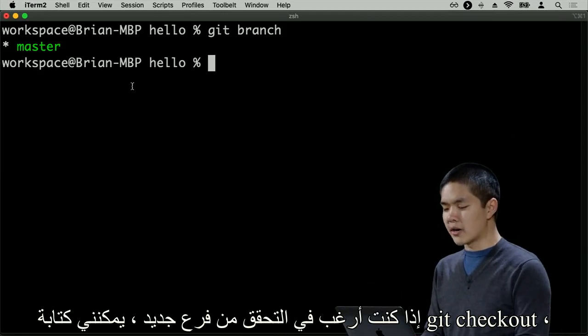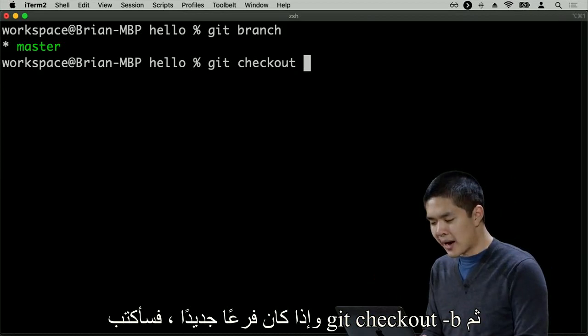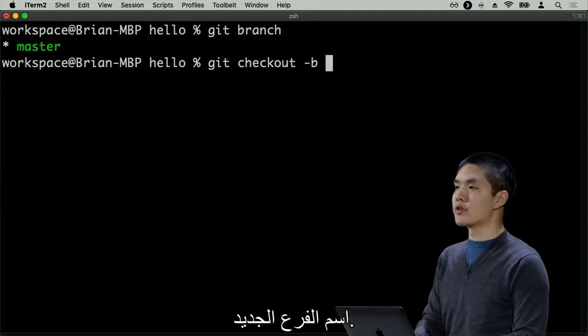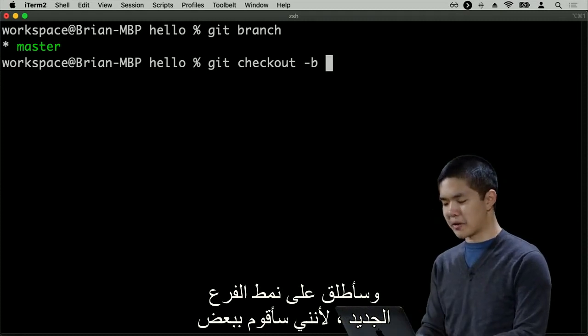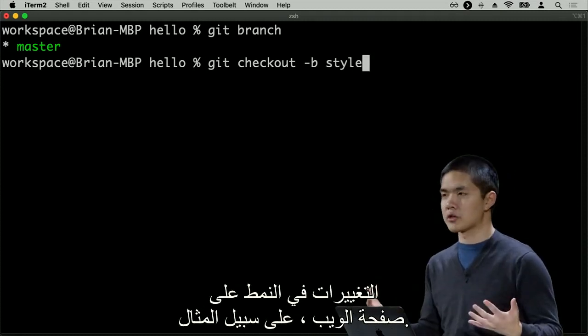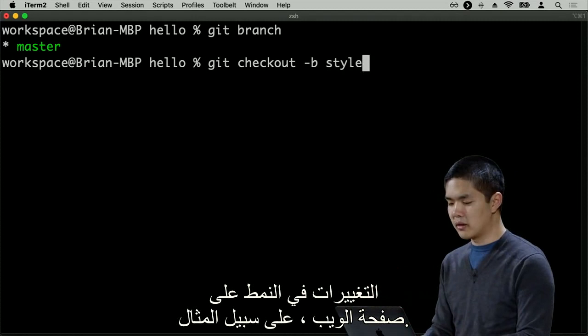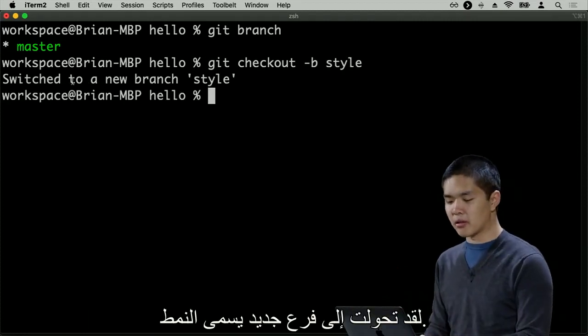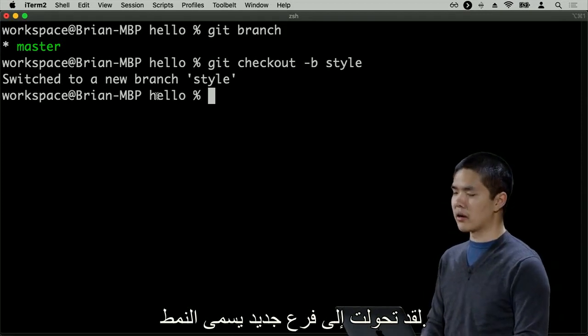If I want to check out a new branch, I can type git checkout, and if it's a new branch, I'll type git checkout -b, and then the name of the new branch. I'll call the new branch style, because I'm going to be making some style changes to the web page, for example. So I typed git checkout -b style, and Git gives me a message.